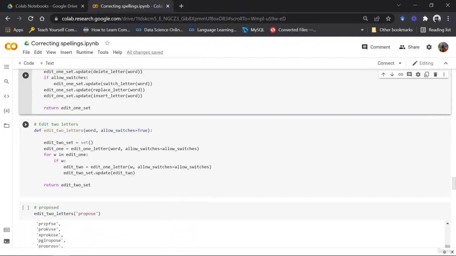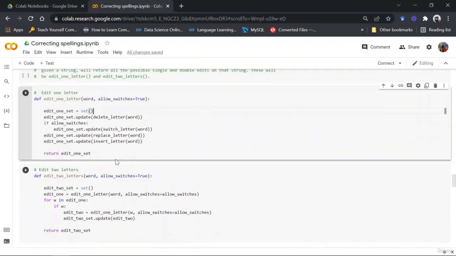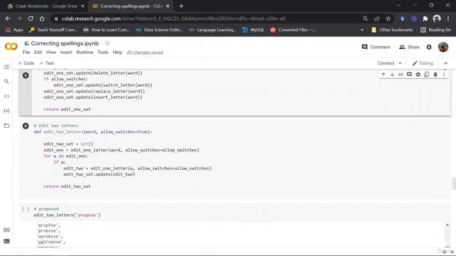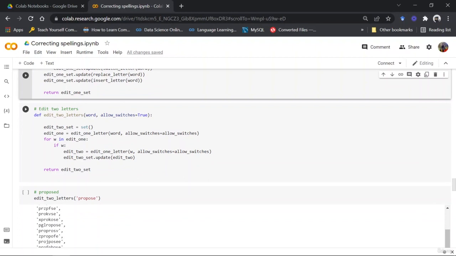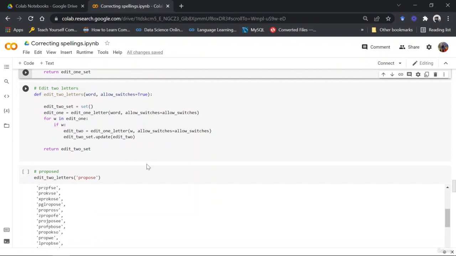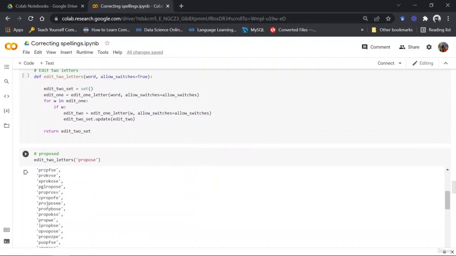and just returning the set. So what I have done is also created two letter edits, where you can insert two letters, delete two letters, switch or replace two letters, right? So this was for just one word, this is for two, where I'm running the edit one letter two times and getting all the values, then again updating using the update function to insert the newly created words into my set and returning them.